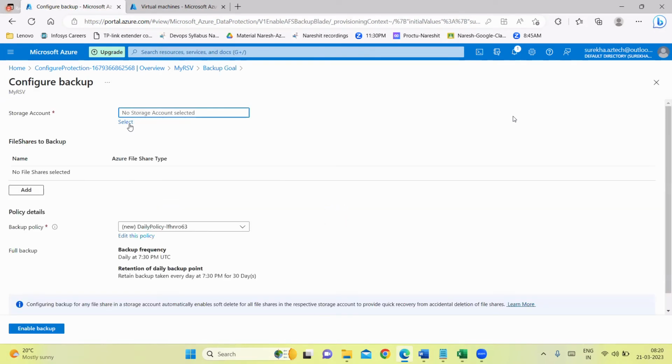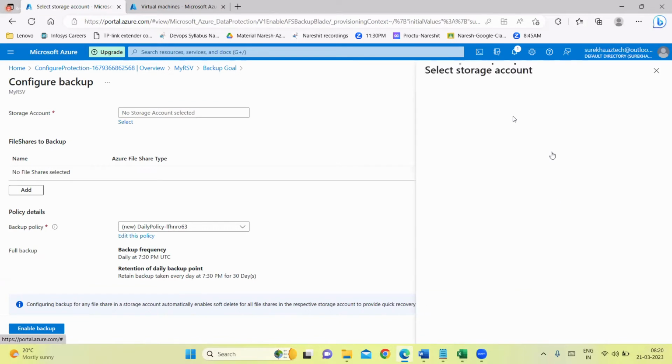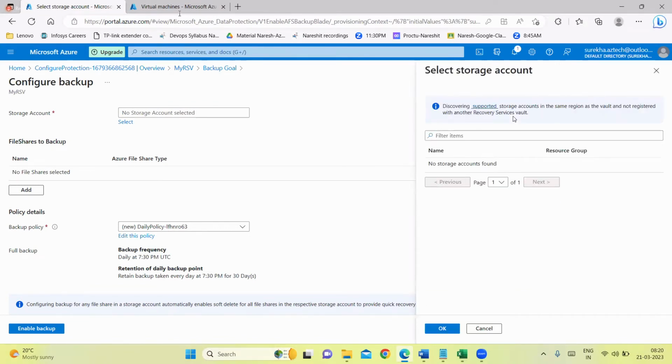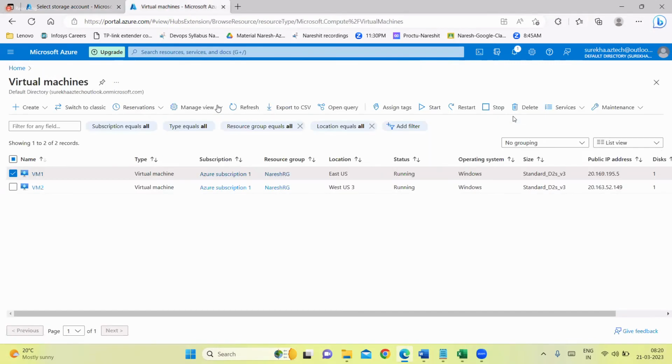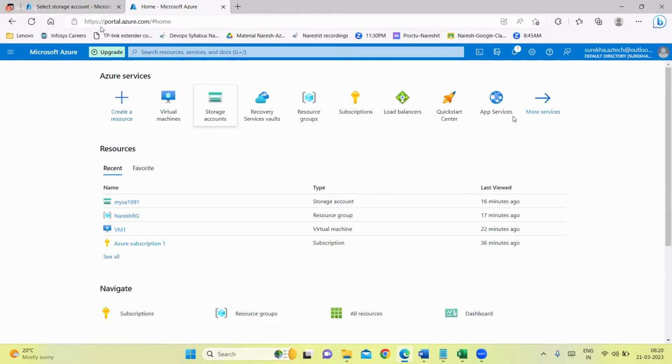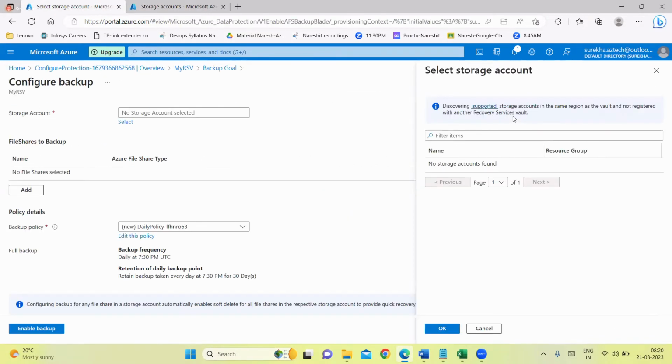It is asking me to select a storage account. No storage account is selected. Click on select here. Okay, and what it will do now is discover the storage account. Yes, we have one storage account that we have created, that is my SA 1991. It will discover this storage account in the same region.